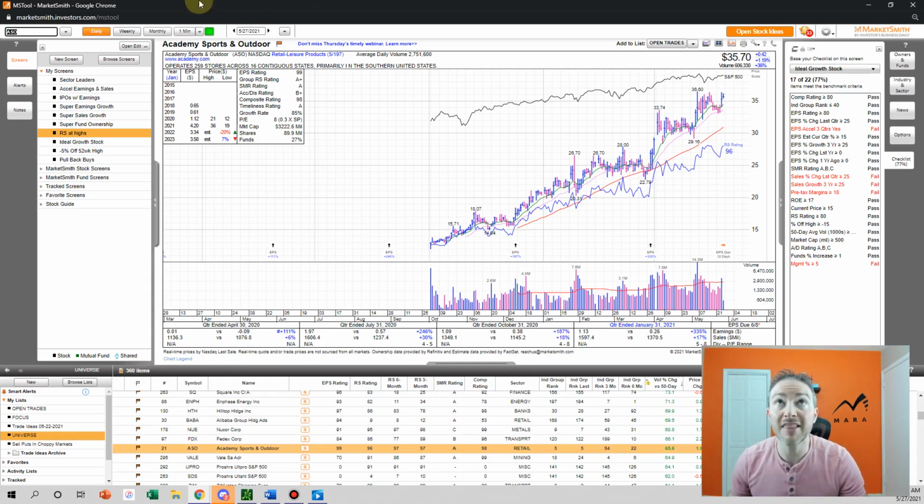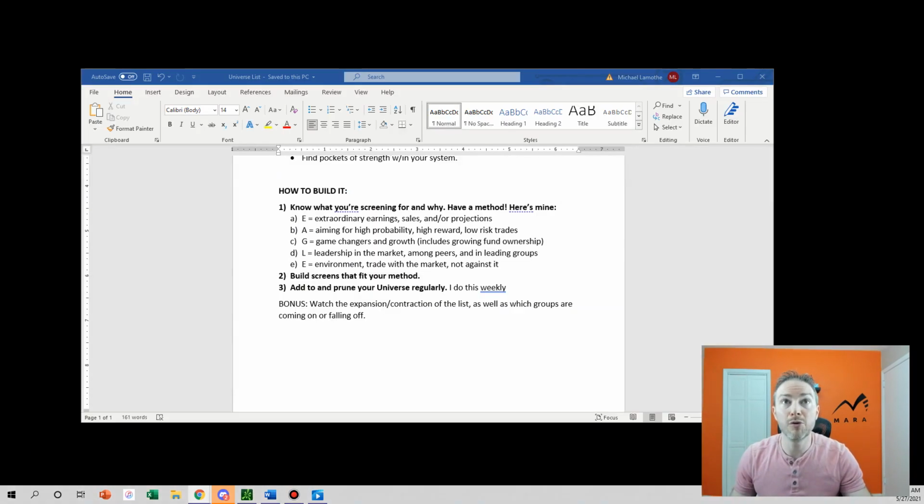So that's step one of building the list. Know what you're screening for. Have your method. For me, that method again is Eagle. Then build the screens that fit your method. Whether you're using MarketSmith or something else like FinViz or StockCharts.com, there's a lot of great services out there that can help you screen and narrow down the field. Pick one, build your screens, run them regularly.